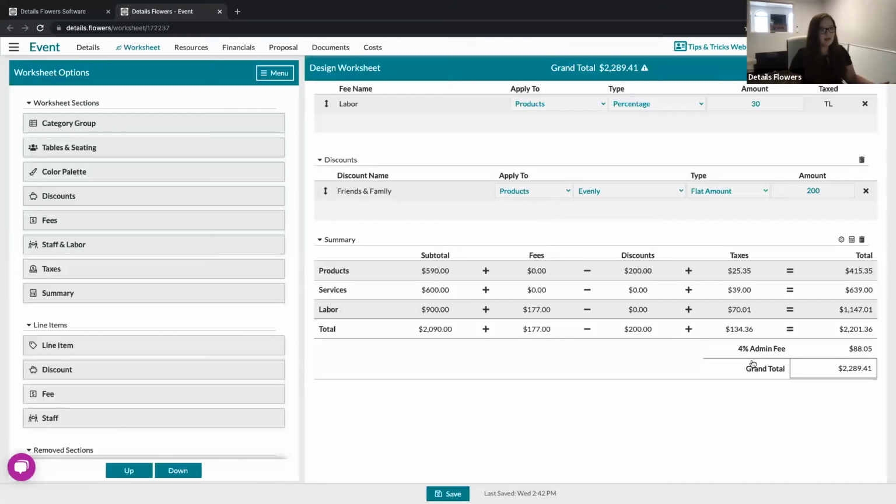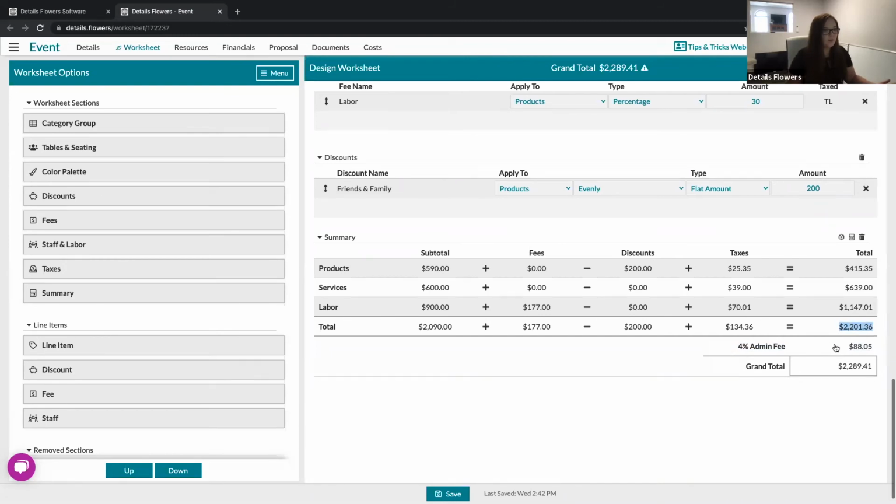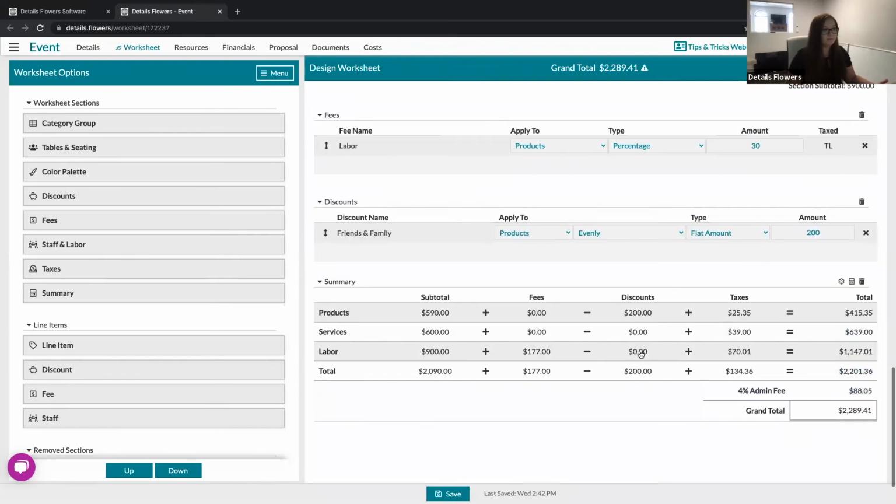Once I add that admin fee, we're going to see it appears right here in my total, before my grand total. So basically what it's doing is taking 4% and adding it onto that 2201.36. 4% of that is 88.05, and I'm given my 2289.41.